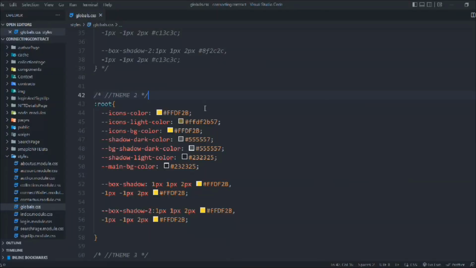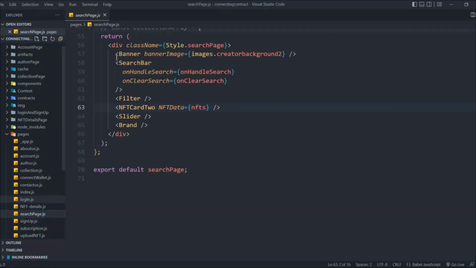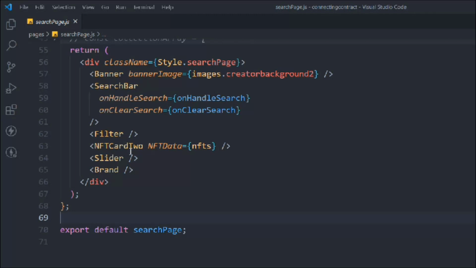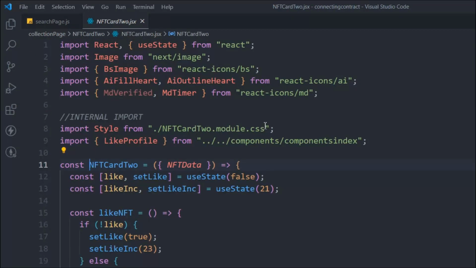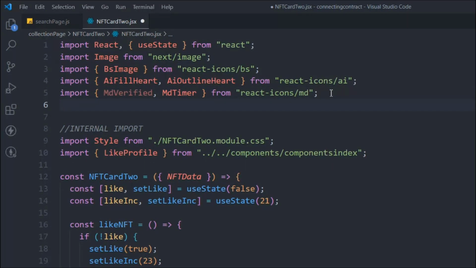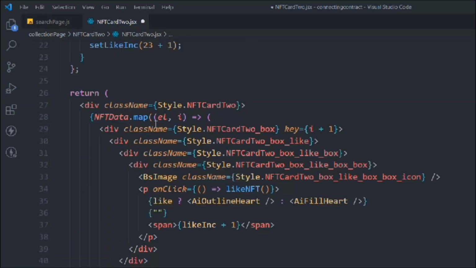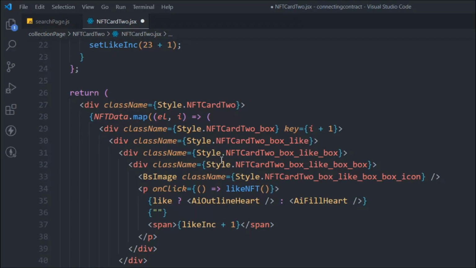So let's come here and close this one and close this one. Go to pages, inside this search page. Search page, here we are, and click on NFT card 2. Here we will come, and inside this we are displaying the data. Here we're going to import a couple of things. So we need to import the Link, and that's what we're going to wrap the entire NFT card with. So let's come here.